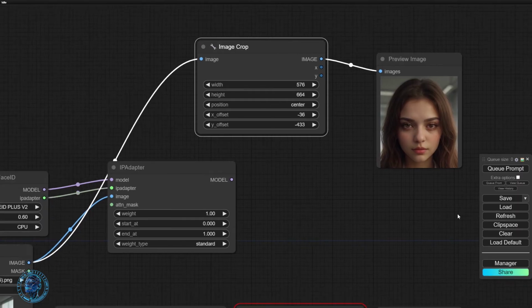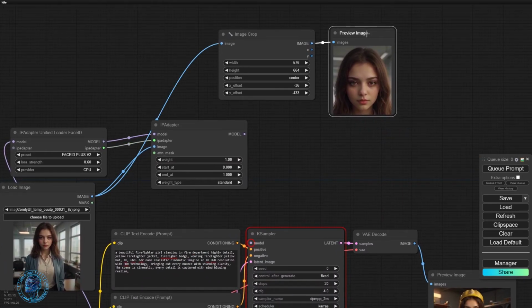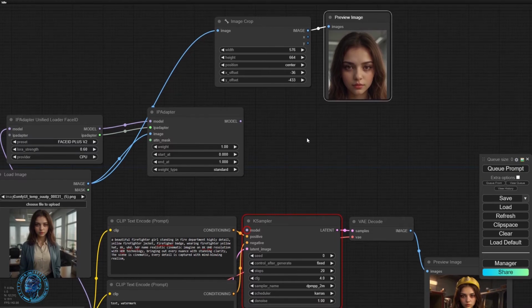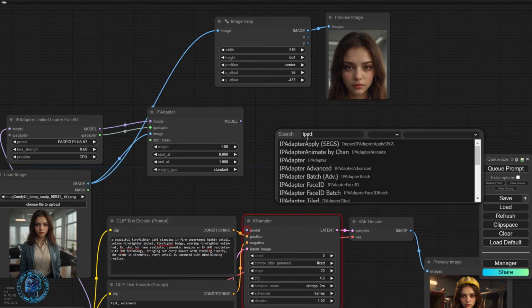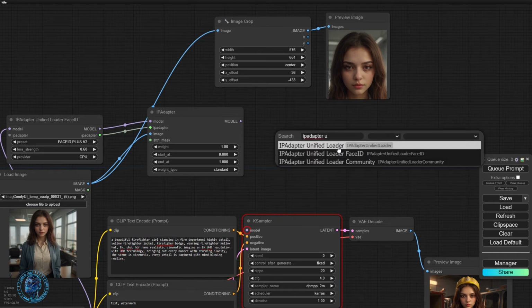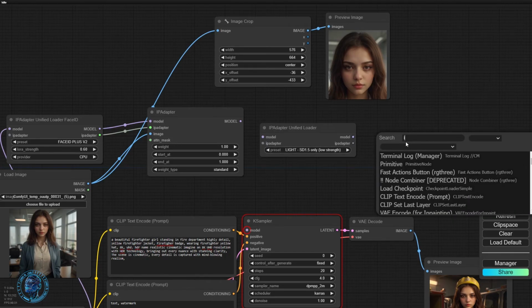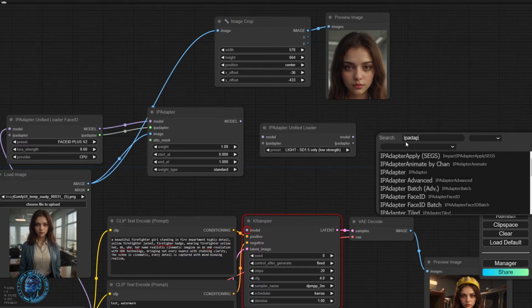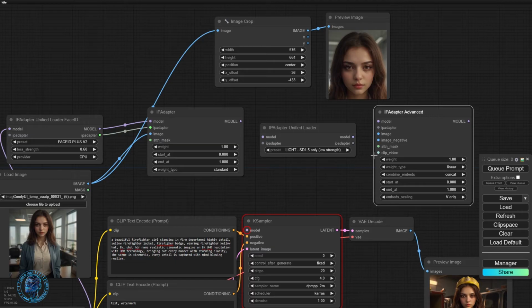And I'm gonna come down here and let me move this one first. And let me double click here and type IP adapter, the unified loader. We just need the regular one here. And here we're gonna type IP adapter, but this time we're gonna use the advanced one. So here we go. Now we did the advanced one.